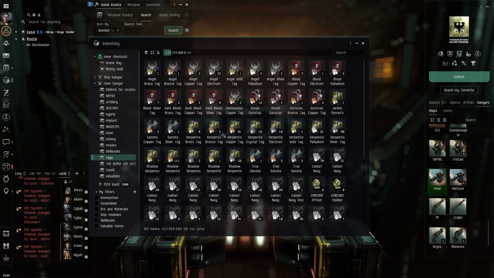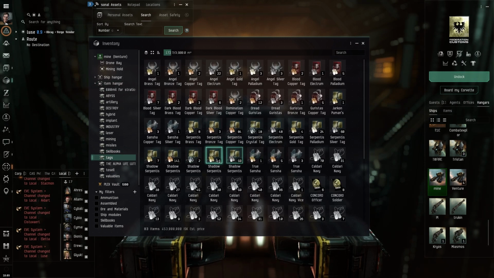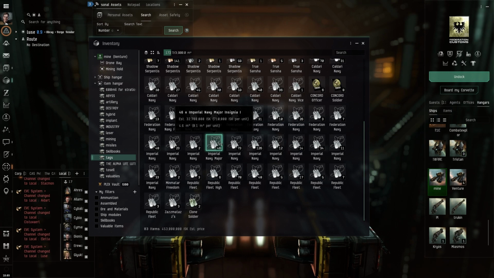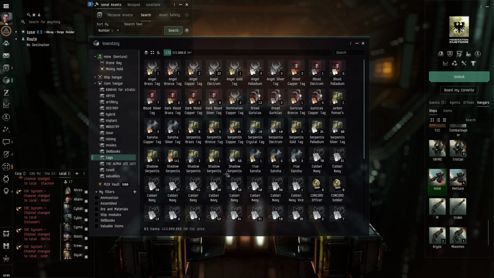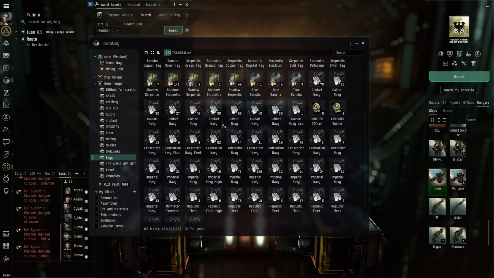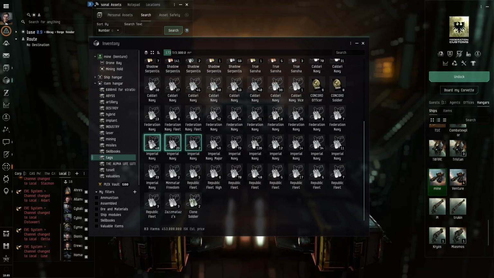Next, tags. This is a personal thing. I like collecting tags. You don't have to do this. Most of them aren't even that valuable. Some of them are very valuable. I recommend you sell them. They are honestly pretty useless, but yeah, I like collecting them.